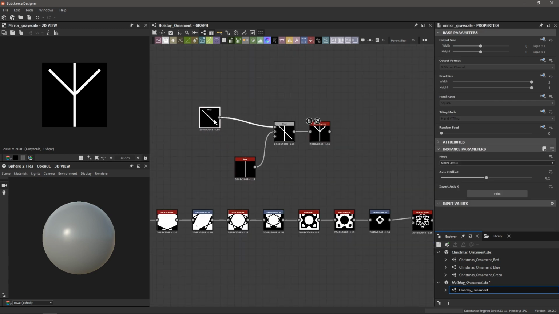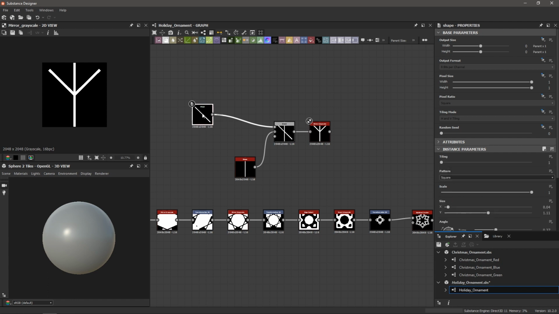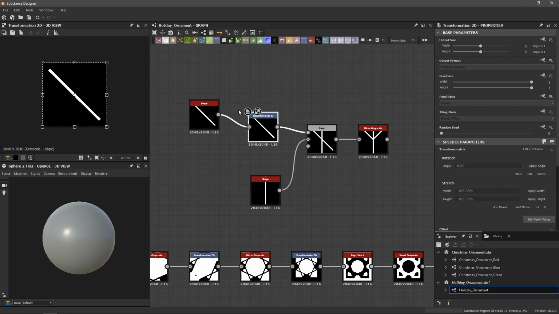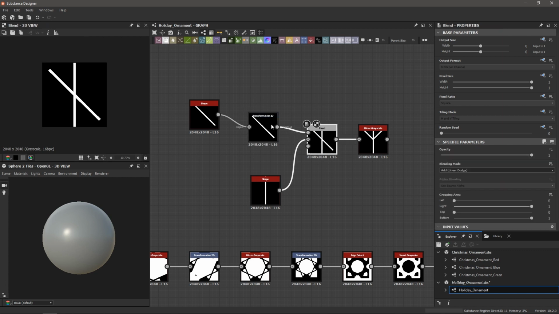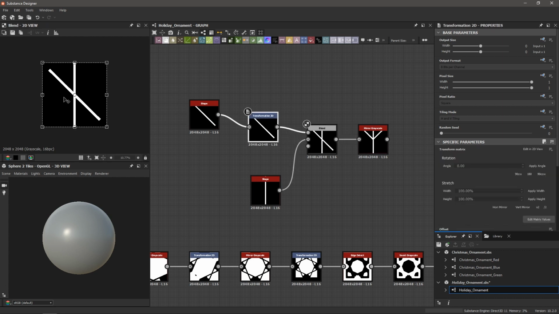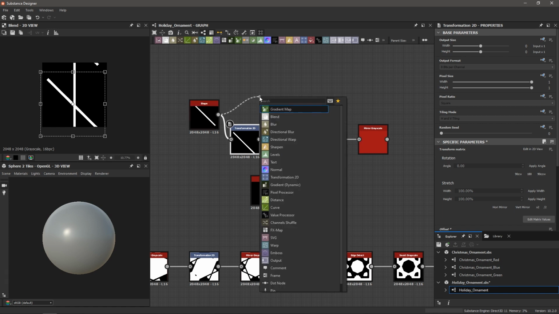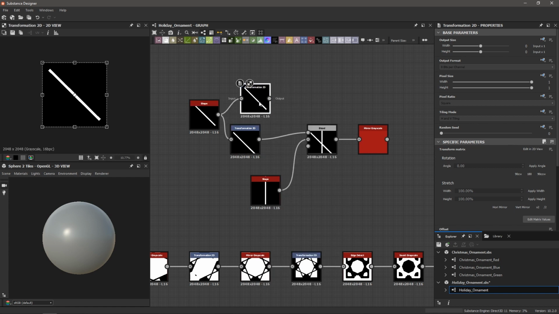So I want to add another diagonal line here. So what I'll do is I'll get a transform 2D. I'll just click on this connection between the shape here with the diagonal and the blend. Get a transform 2D. And now if I double click the blend, but then single click the transform 2D, I can just move this down. So because I want two of these, I'm going to branch off another transform 2D. And we just need to blend these two together.